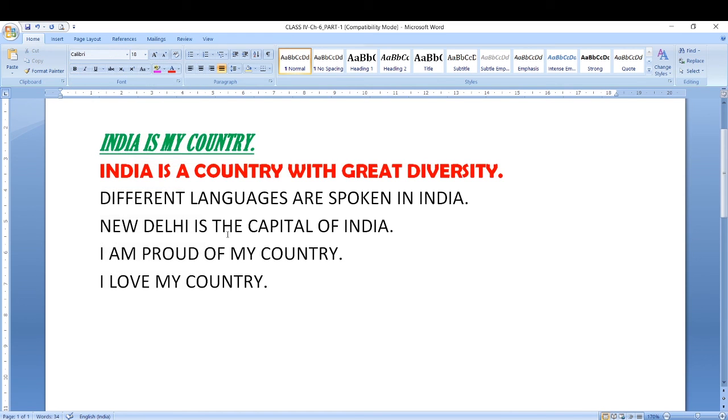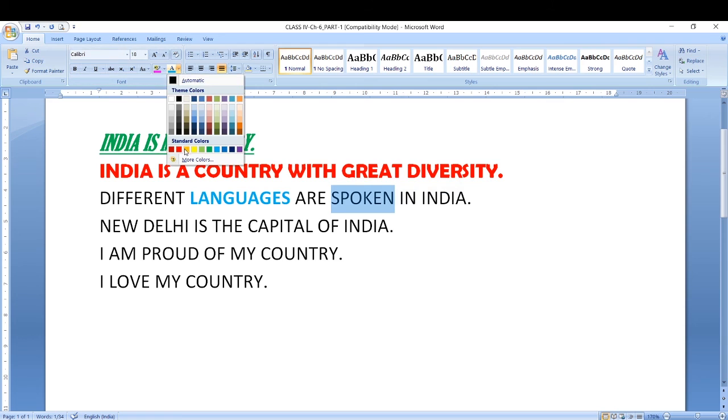Now suppose you want to select only one particular word. Just click and select it and change the color as well. So in this way you can give a different color to different words in a sentence, okay? It is up to you whether you want to give a different color to different text, or if you want to give a single color to the whole text, okay?